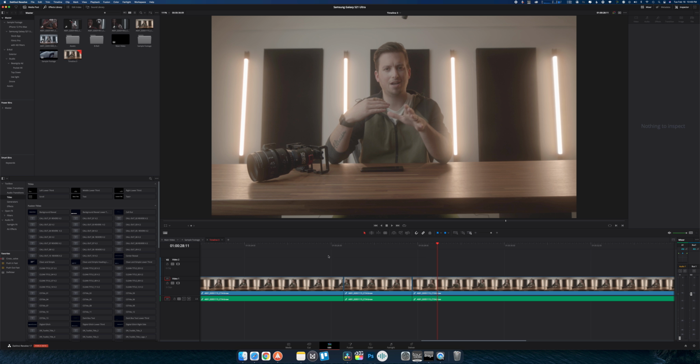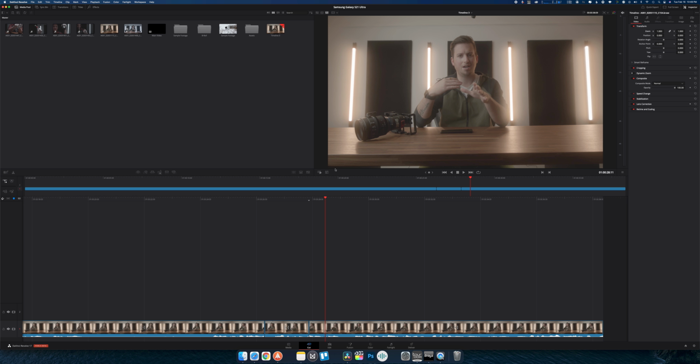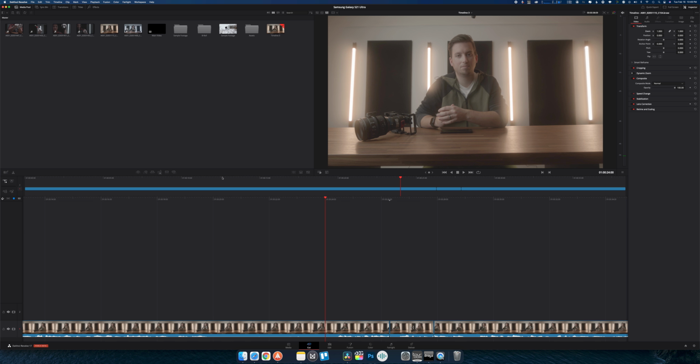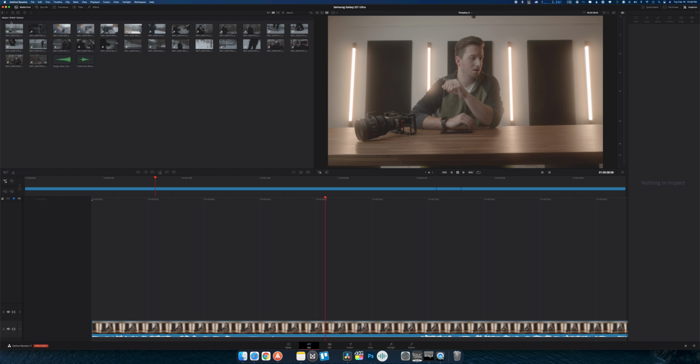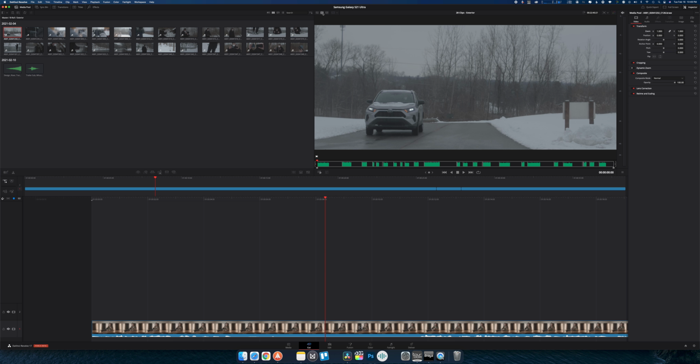Now going back to our simple timeline here and heading back to the cut page, we can see our final two reasons why I really have started to like the cut page. This project has a lot of stuff, right? You got multiple A-roll clips, and then I got a bunch of B-roll, and of course everything is organized into folders. Now up here at the top, you have your different viewer options, and this one is unique. It's called source tape.